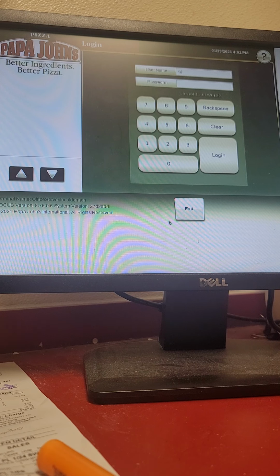We're gonna start with the login of the system. You're gonna have your system password. If you don't have it, you'll have to get it from your OVP, operating partner, whoever it is that has that data, your franchise specific.